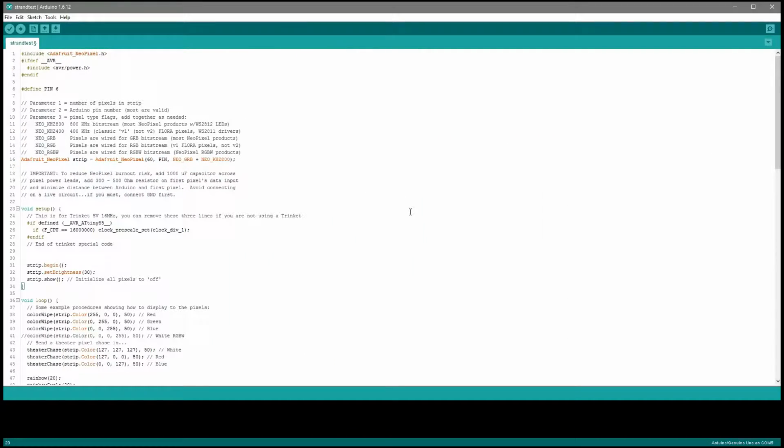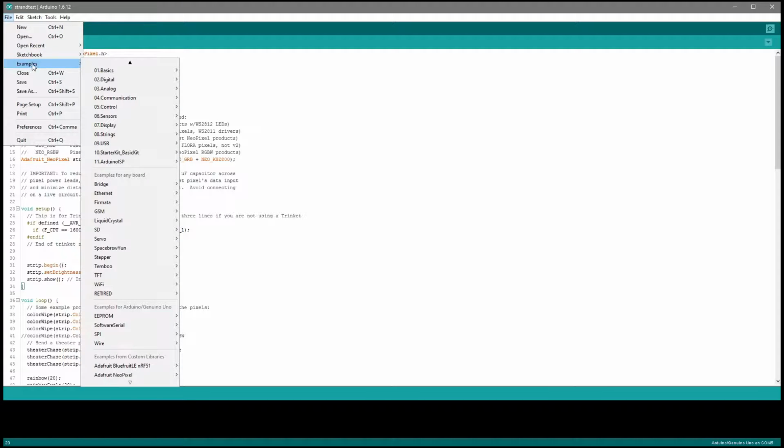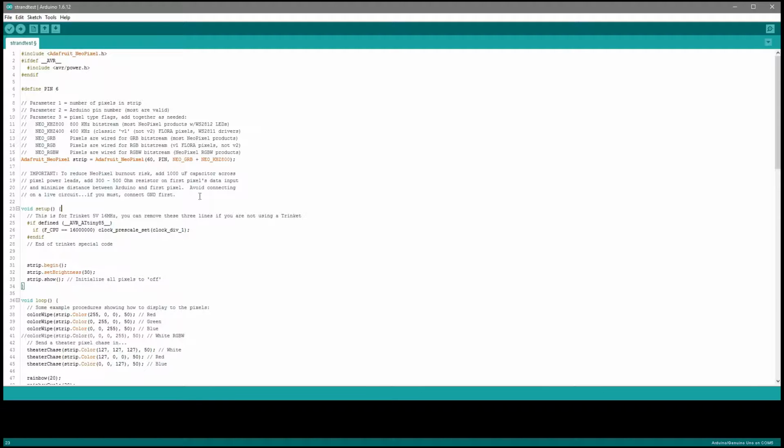So once you've got the Arduino IDE set up on your computer, you can load the sketch from the examples down here, the Adafruit NeoPixel, and it's a strand test, and that's what I've got here. And I just want to make a couple of quick edits or double check some of the settings in here before you upload it to your Arduino.